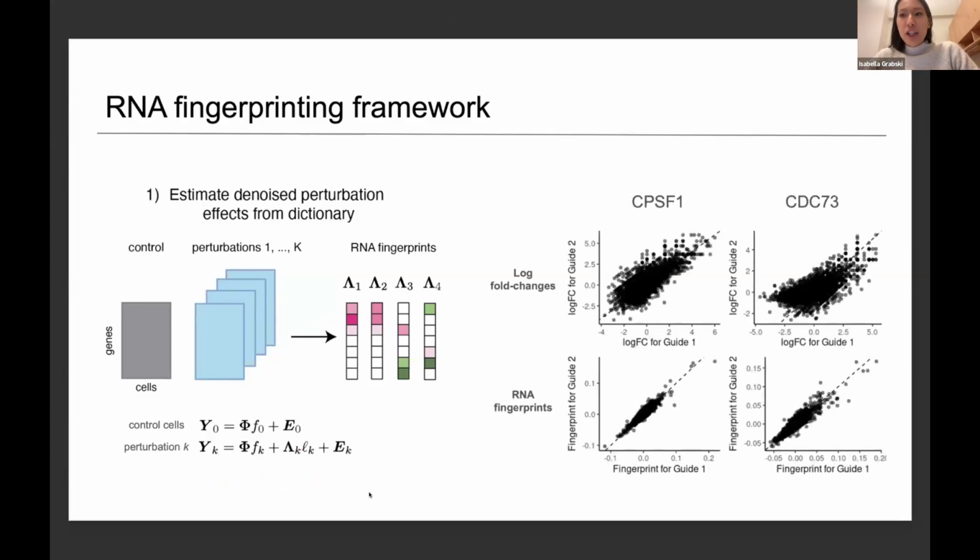Here on the right is a demonstration comparing perturbation effects between pairs of guides that targeted the same gene. You can see that conventional bulk summaries, like log fold changes, are correlated but noisy when compared across guides. By contrast, our RNA fingerprints are highly reproducible and show substantially less variability.